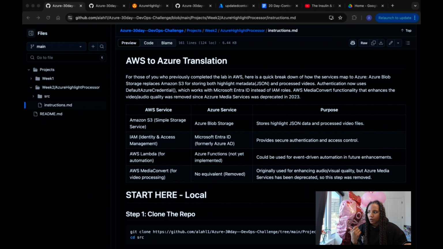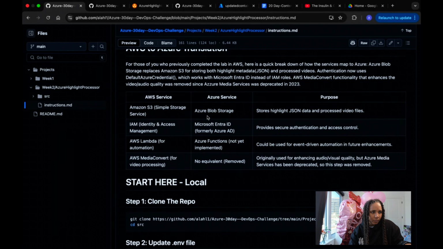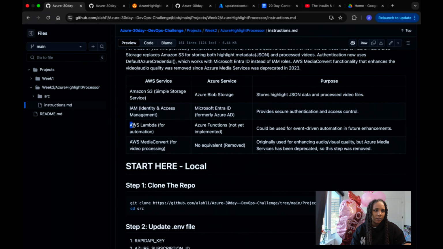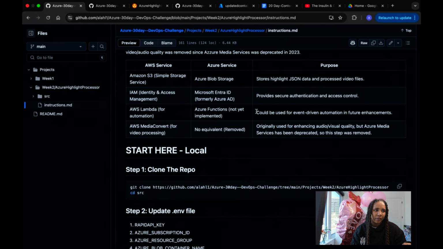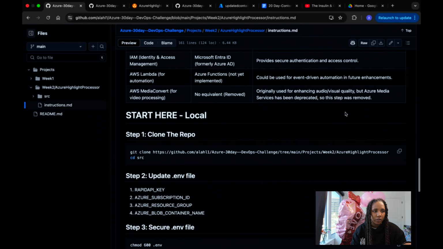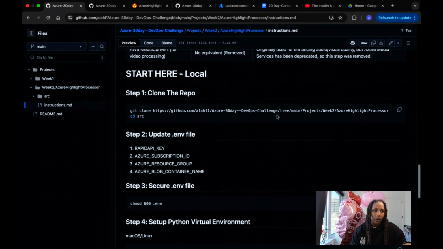So instead of having to create all these different RBAC roles, you can just use your credentials here to get the proper access. It saves some time for people who are new and don't really understand the whole least privilege access thing. Anyways, this shows you how they can convert over from a service perspective, and also what the purpose of it is. Now, we don't use AWS Lambda or functions in this specific lab, but you can use it in the future if you wanted to do some automation.